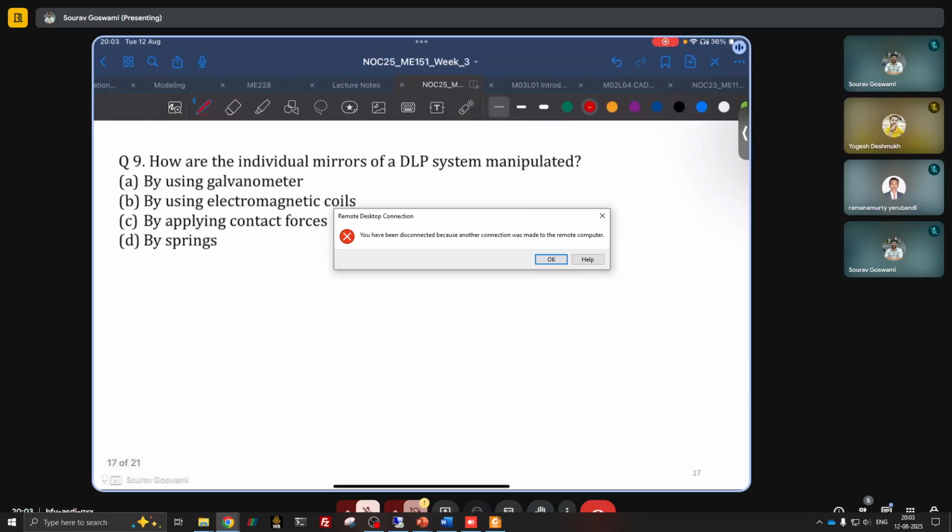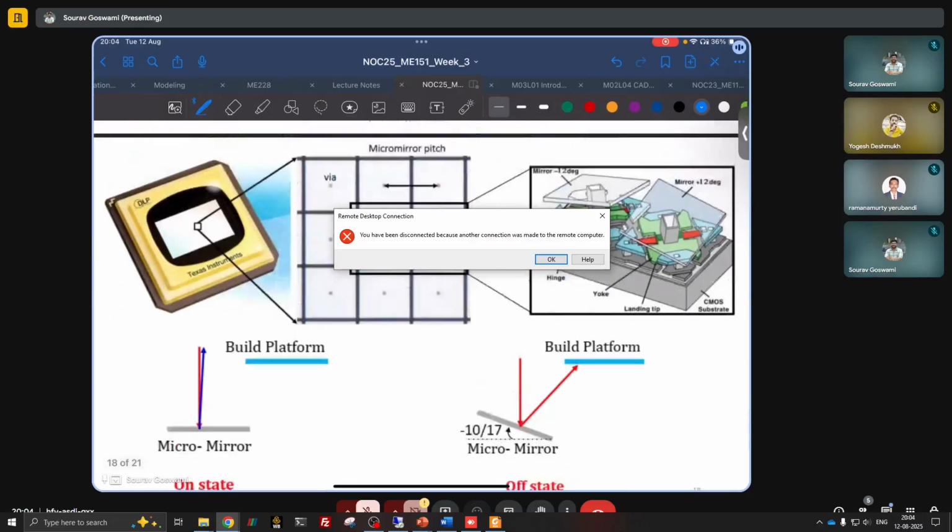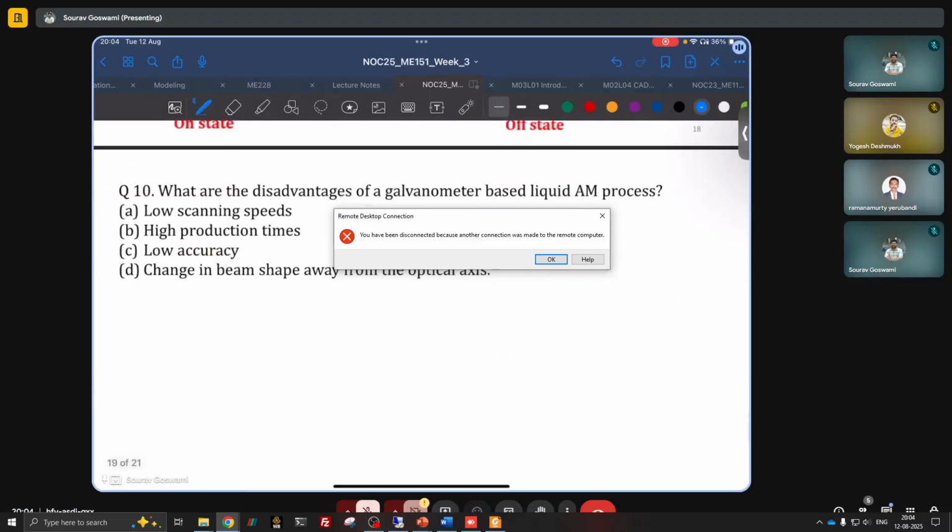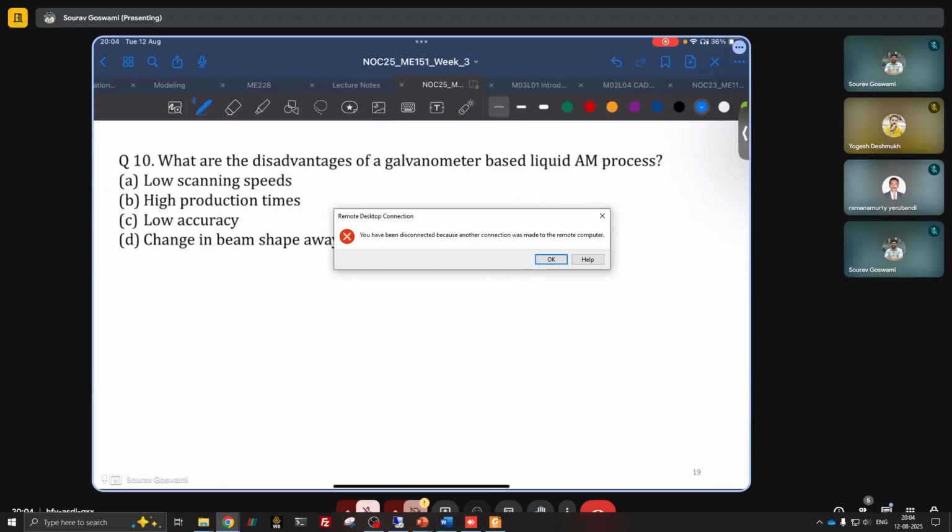How are the individual mirrors of a DLP system manipulated? Since we have not discussed the technique yet, it might be better addressed in the next week. We also have a schematic of DLP mirrors, which I was talking about, but then again, we'll discuss it more in the upcoming week. And the 10th question is, what are the disadvantages of a galvanometer-based liquid AM process?